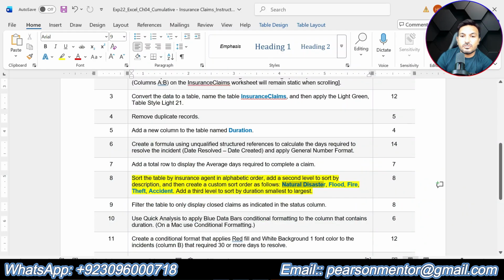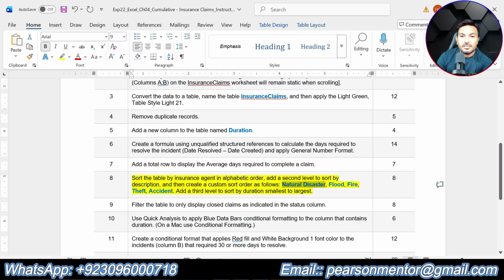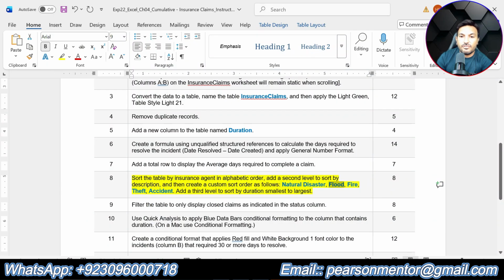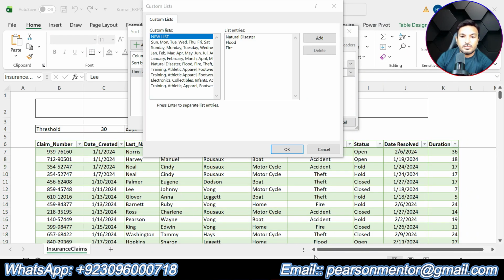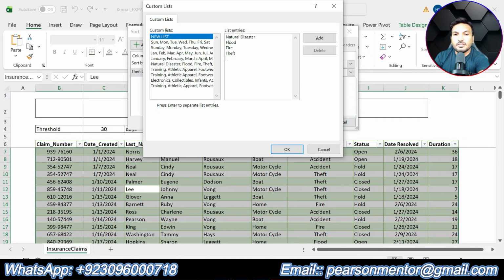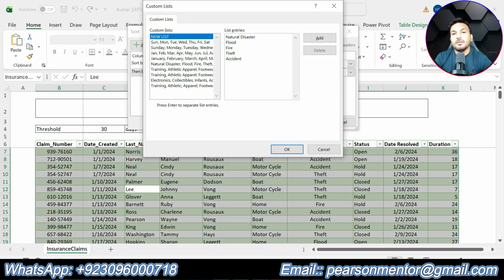First one is the natural disaster. Press enter. Then flood, press enter. Then fire, press enter. Then theft, press enter. Then accident, press enter. Okay, so we have added all of these entries, and click Add. So we have added a new list.